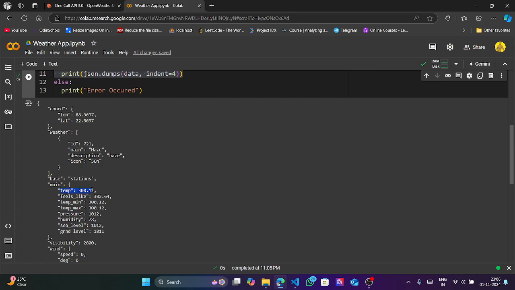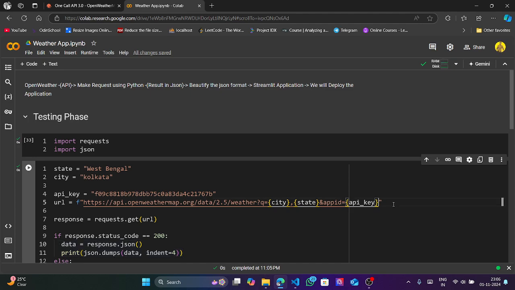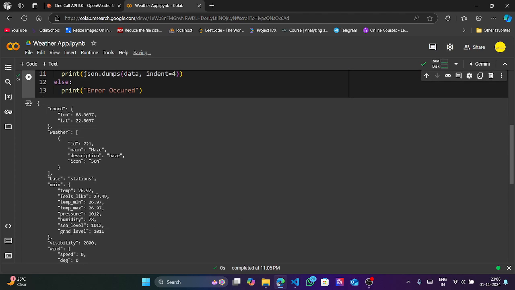One thing you can see here is that in the temperature, we are getting 300. So let's change it into units. Sorry, units equals to metric. Yeah, now we are getting the perfect information.